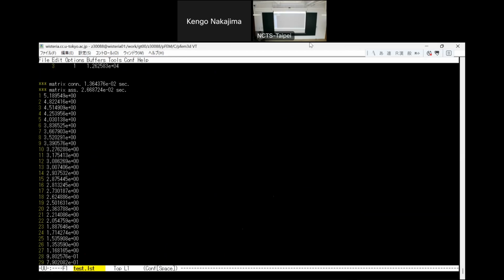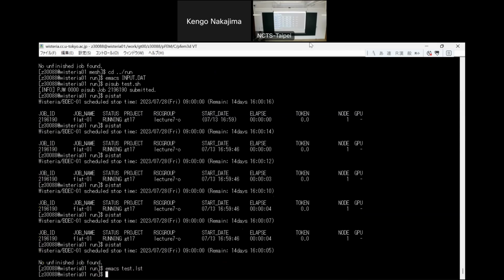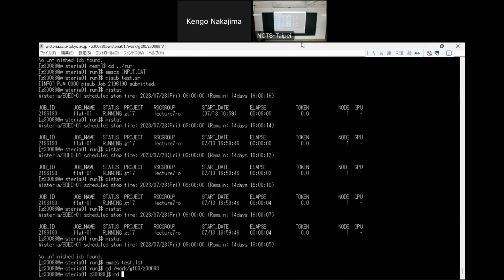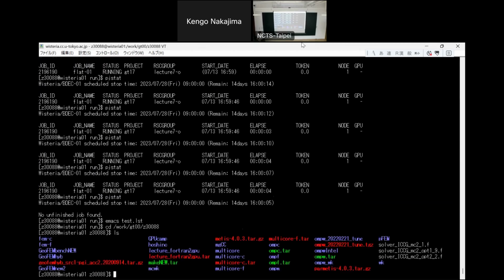And you can see this is 1.262583 per 4, and I think it's a correct result. Actually, we can validate this on the single CPU code.